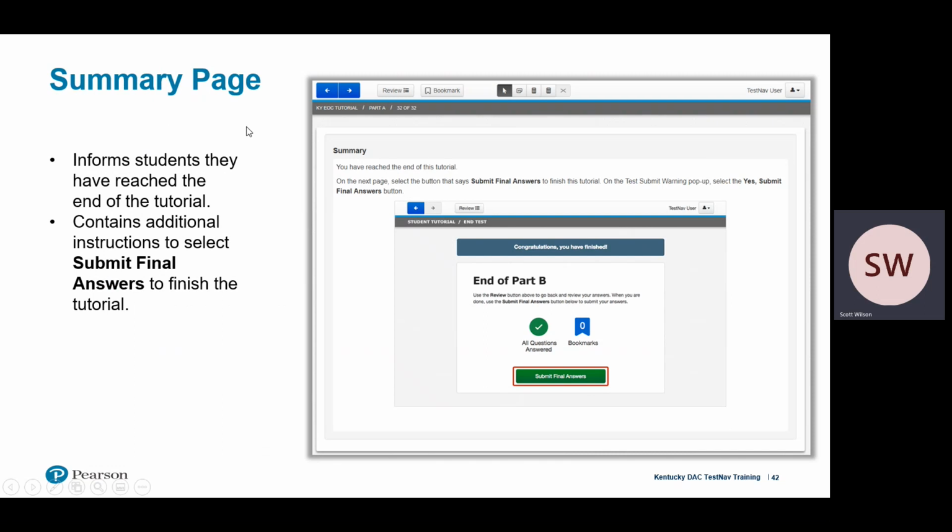The summary page informs the students they have reached the end of the tutorial. It contains additional instructions to select submit final answers to finish the tutorial.